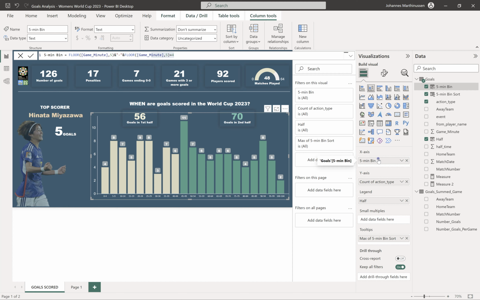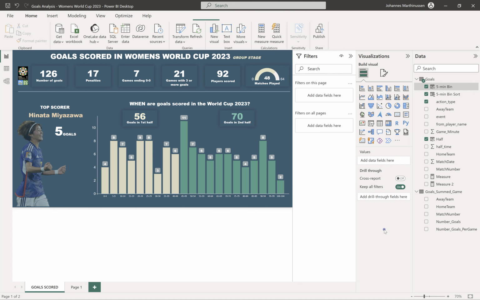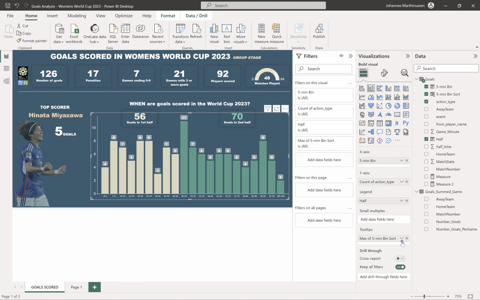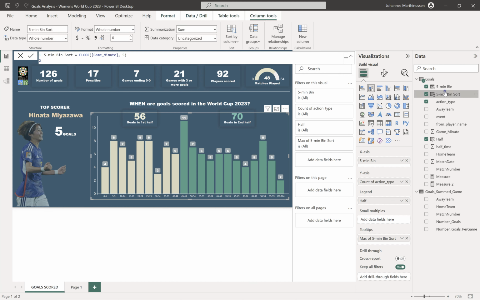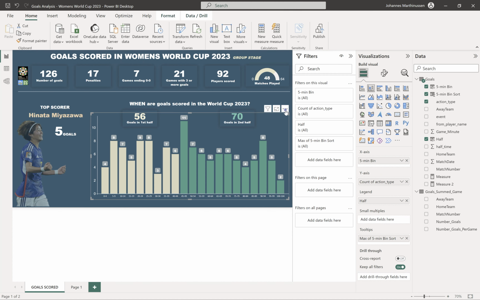So I put that on the x-axis, just counted the action types to give me the number of instances. And then I had a half already, which I just put on the legend to get the color. And then I just created one sort because I wanted this one to be sorted correctly. I created the 5-minute sort, which is the same. Just give me simply this one, round it to 5 minutes, and then put it on the tooltip. And then I come up here, select sort axis, max of 5 minutes, bin sort. So that's how you create this chart.